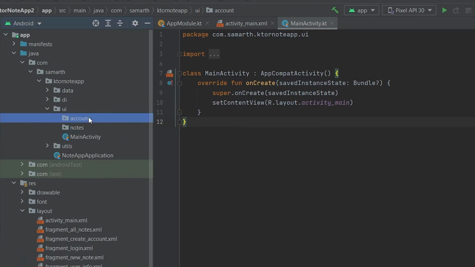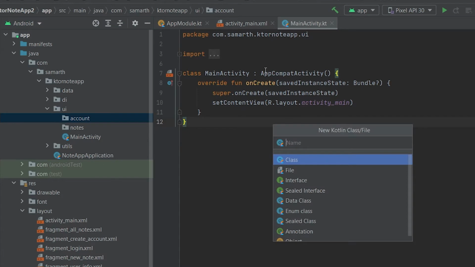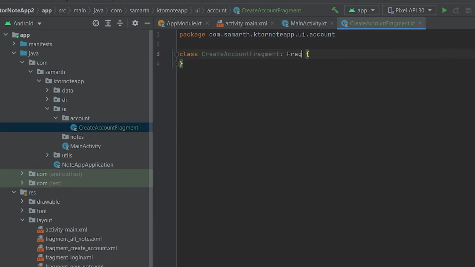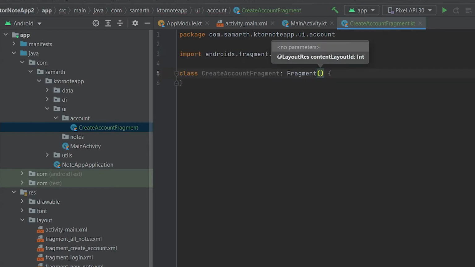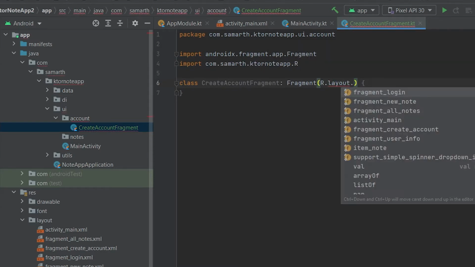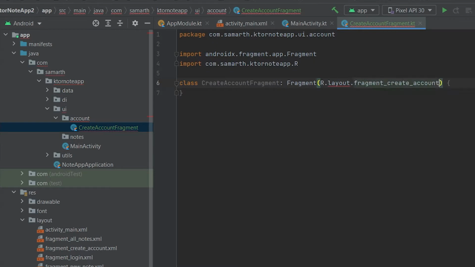So in this account package we need to create a new fragment which is a create account fragment, and here extend it with fragment, and here we have to pass our XML file which is R.layout. First of all we need to import this R, and here we have to select fragment create account.